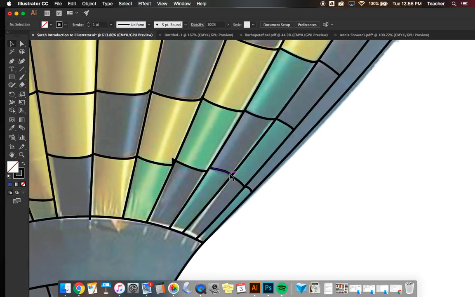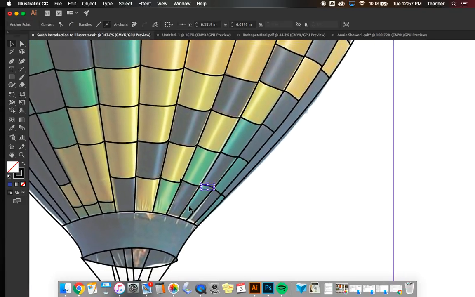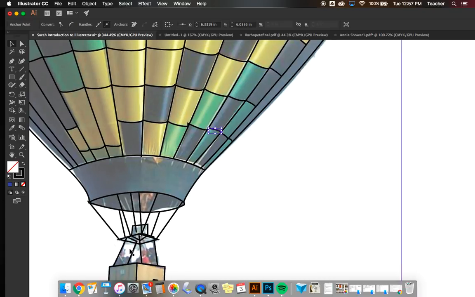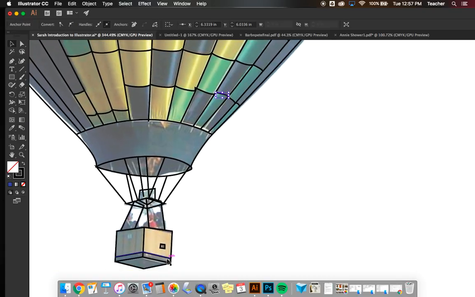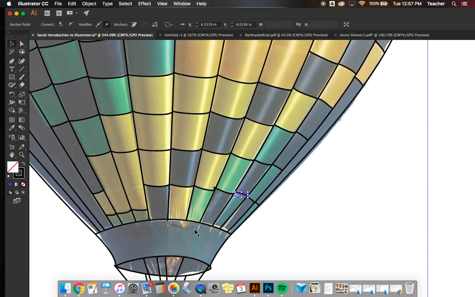Actually, it looks like I missed one. Right here, these are not overlapping, so I'm going to hold Command. That's going to allow me to direct select that area and drag the anchor point so that it's overlapping the other line. Okay, so I think that's all good. Actually, maybe this one needs it too. Oh no, that doesn't need it. And I've done just a very simple basket down here.